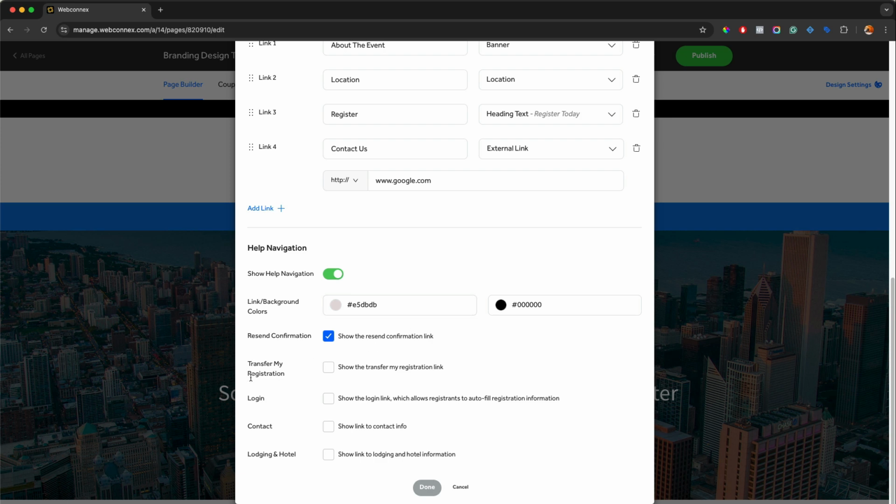We have the transfer, and this is where somebody who's an existing registrant can transfer their registration to somebody else. That other person needs to pay and take their spot before the original registrant is refunded. It's a great process, allows you to have a strict no refund policy, but if someone wants to transfer it to another attendee, they can do it. When the other attendee buys the spot, the original attendee will get a refund.